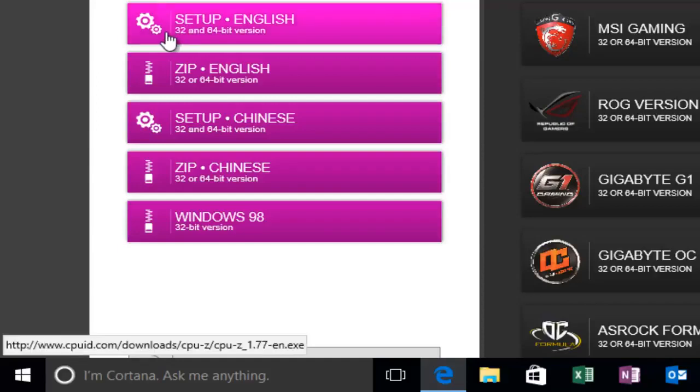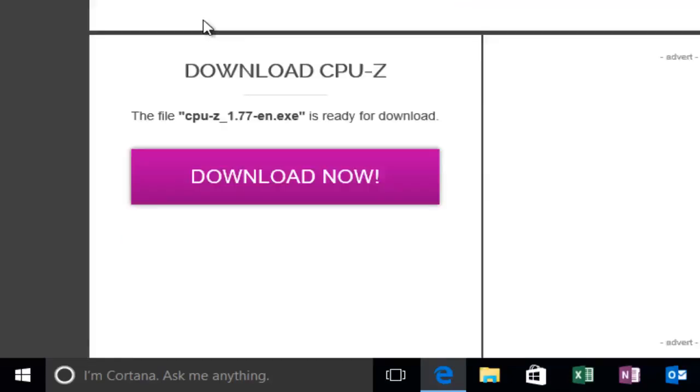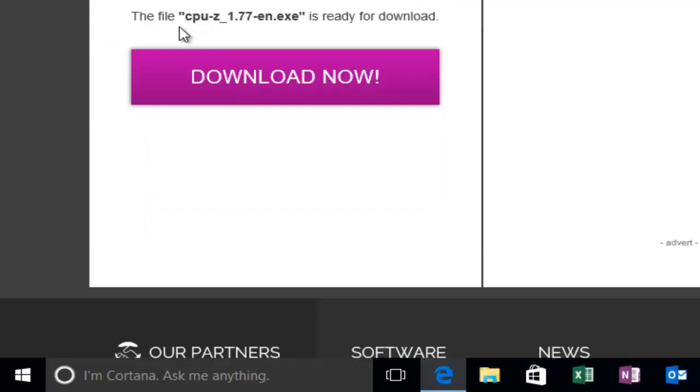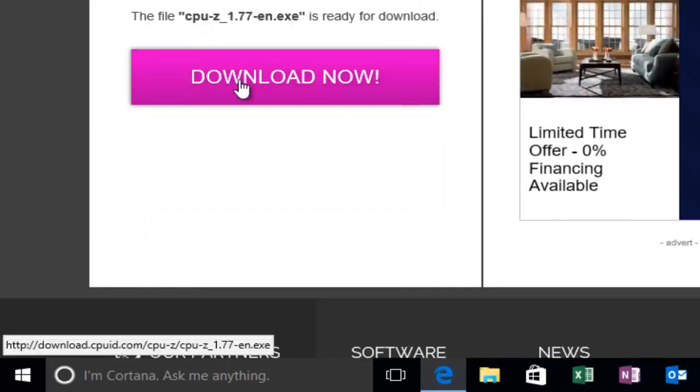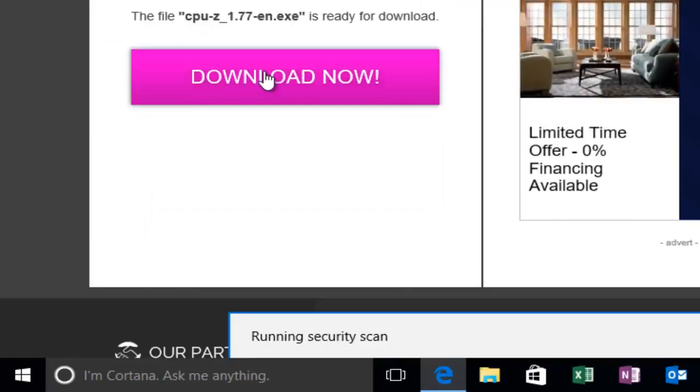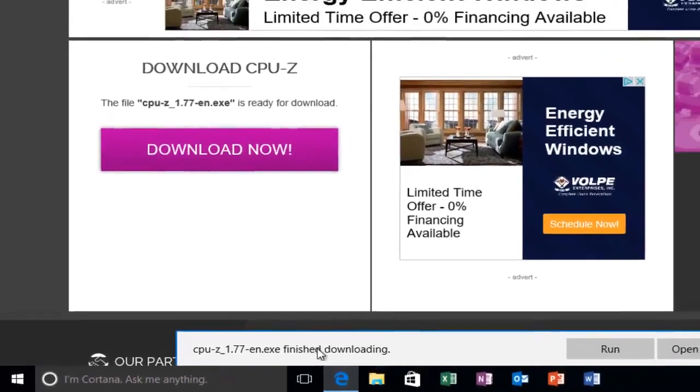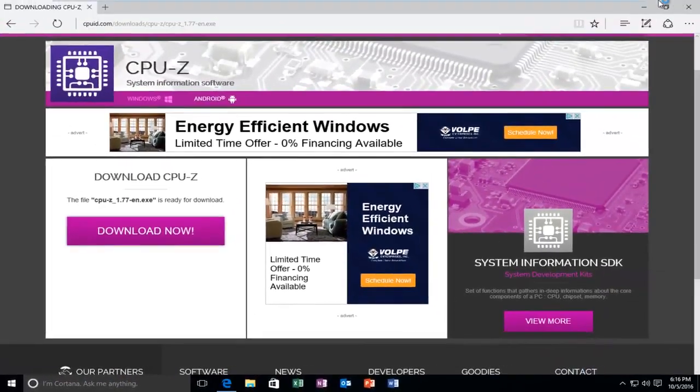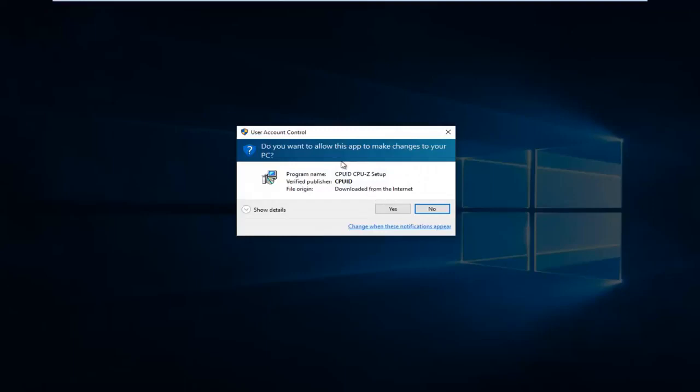But anyway, we're going to left click on the option that says setup English. Obviously, if you speak Chinese and you'd rather do the Chinese setup, go right ahead. These downloads are for both 32 and 64-bit versions of Windows, so just left click on it. Then it'll say the executable is ready for download, so I'm going to click download now. We can see that it's finished downloading, so I'm going to select run. You could save it to a desktop if you wanted to, but I just like to run the executable right away.